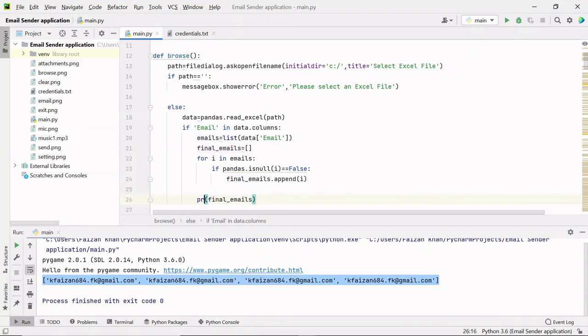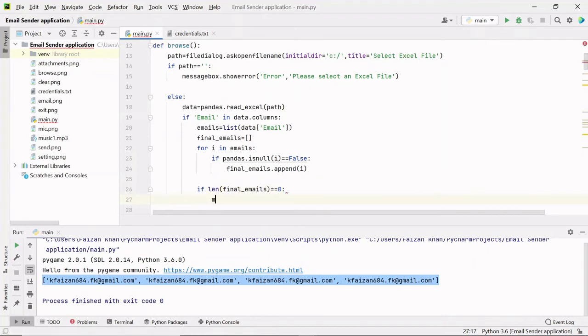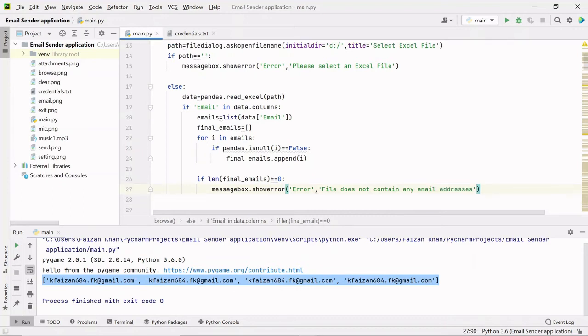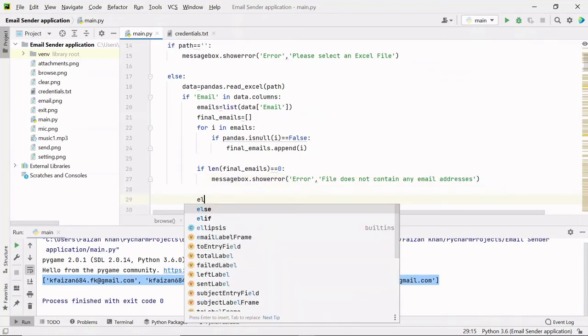So I'll check the length of this final emails list, and if it is equal to 0, it means there is no email address present, right? So if there is no email address, then I will simply display a message box dot show error. The title will be Error, and the message will be File does not contain any email addresses. Otherwise, if the length of this final emails list is not equal to 0, it means there are email addresses present inside it, right? So we will simply go to the else part.